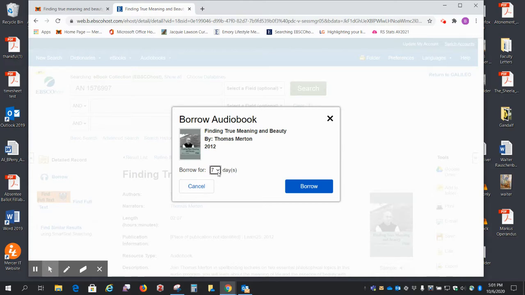Okay, so now here we can choose 1 to 7 days for our checkout period. So just remember, if you don't think you're going to need it for 7 days, just choose the number that you think you will. You can always check it out again later. So I'm going to say I just need this for 1 day, and then I'm going to click borrow.